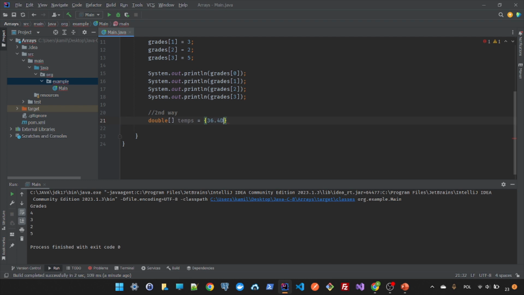So let's say 36.4 D, 37.0, 38.9. Okay, and remember about the semicolon at the end. And that's all. We don't need to provide any new keyword or any type again, because this is understood from the context. And we don't need to provide a size, because this is also known from the context. The compiler can count the elements here and allocate the proper amount of space.